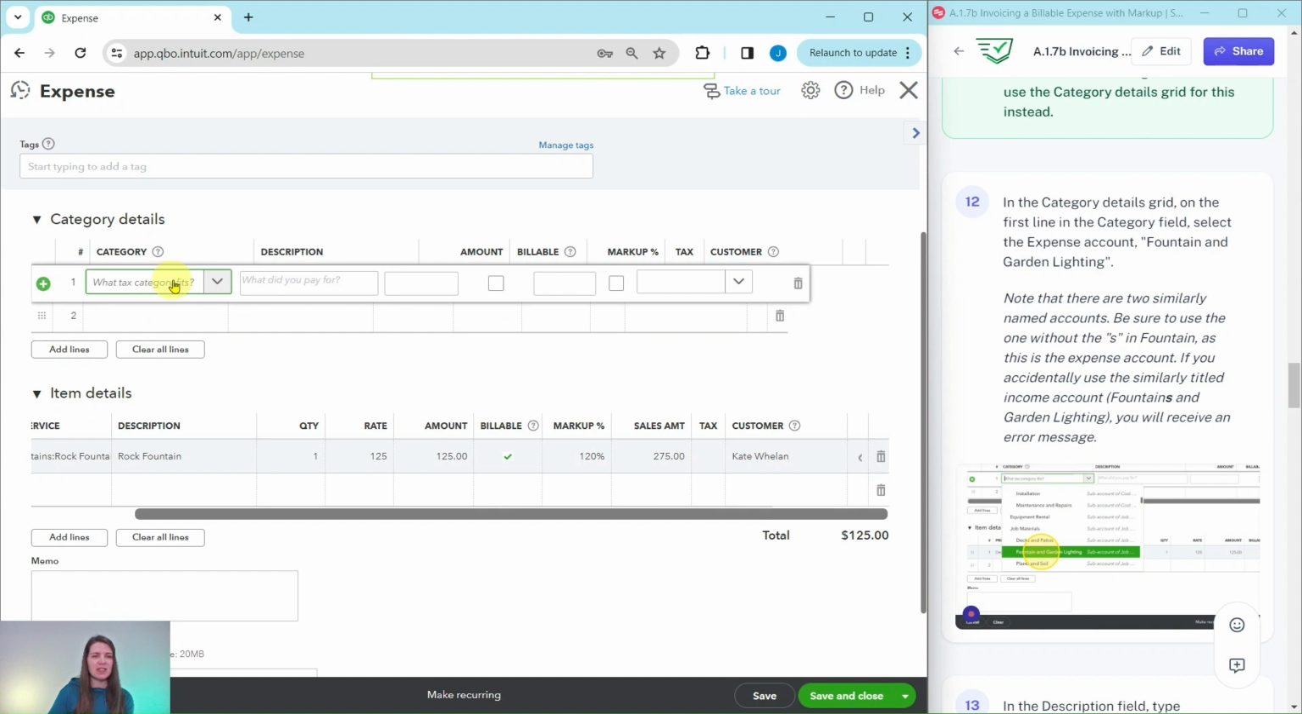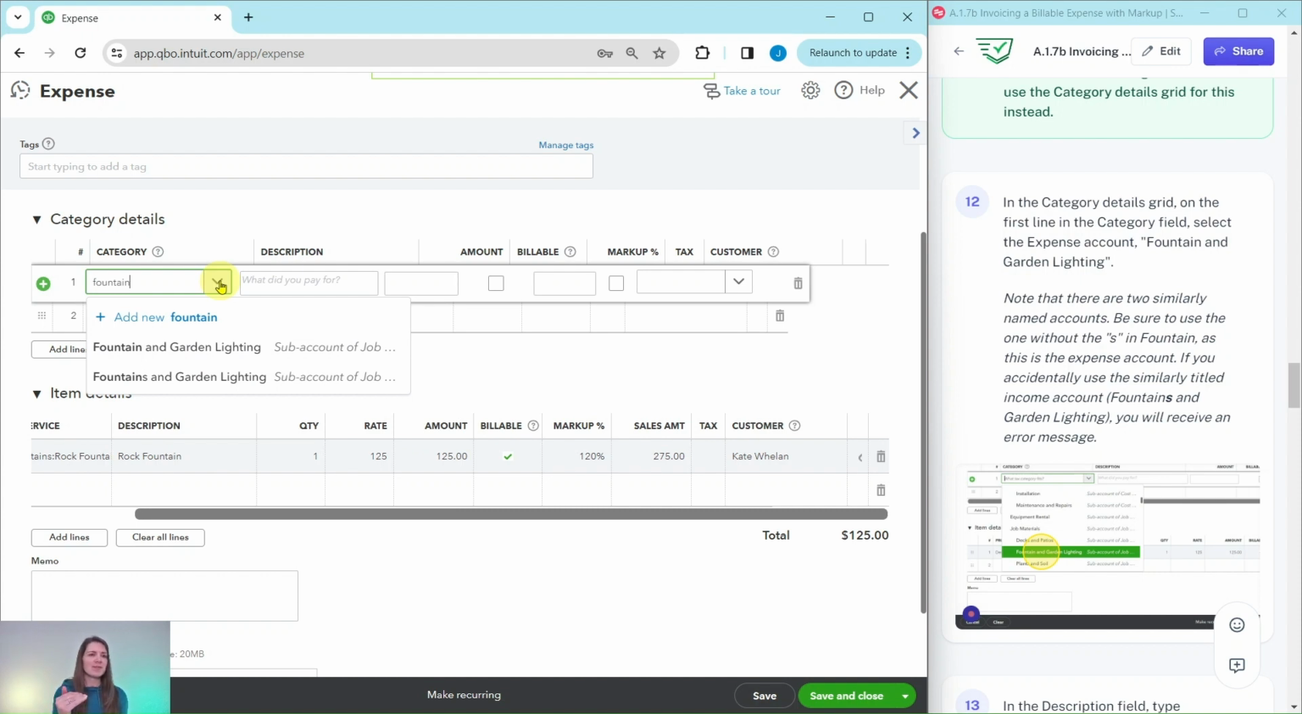Go ahead and click into it. You can either start typing fountain or you can scroll down to find it. Now, if you are typing in fountain, you will get two different options. One that says fountain, no S, and garden lighting, and the one that says fountains and garden lighting. Be sure to use the one that is without the S, the one that is not the plural one, this one, as this is the expense account. If you accidentally use the similarly titled one, this one, then it is the income account and you'll receive an error message. So make sure you select the one that says fountain and garden lighting. Once you have it, go ahead and select it.